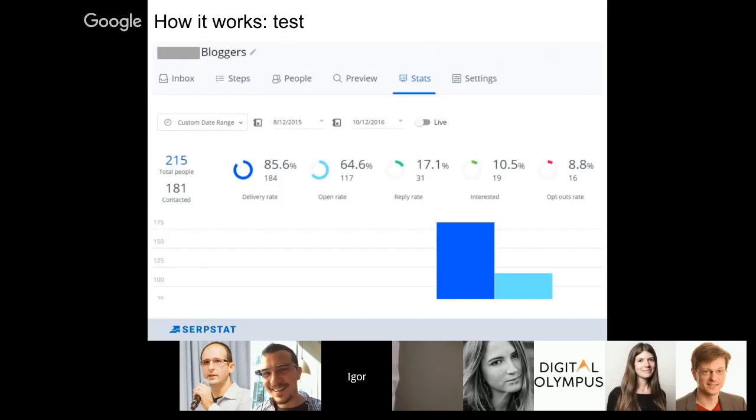Try getting that from a newsletter of your company. We never had an open rate on our own emails above 50% that we send out to our users, right? So 64.6 is a great number for us for open rate, and 17.1 reply rate is even better. Most of the replies we get are positive.